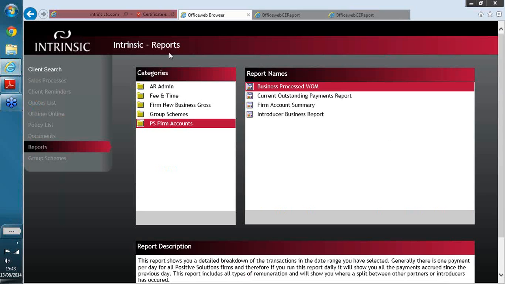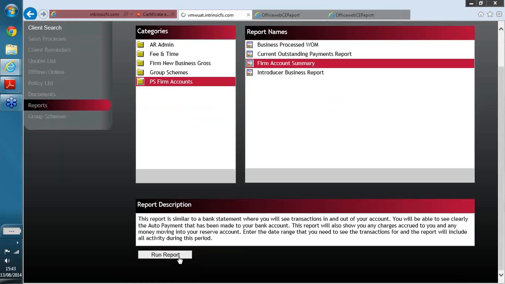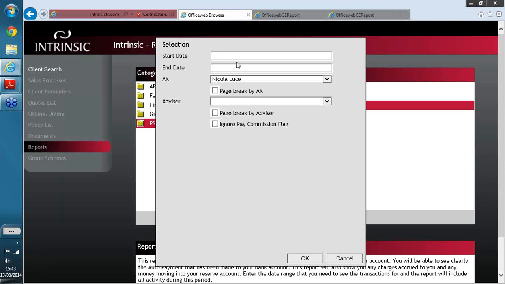You can also go in here to have a look at the account balance of your Officeweb account or your reserve account balance. You can get that all off of the same report. This report will also show you any deductions that have been made to your account, any charges and so like. So if I run this report, again, you just hit Run Report at the bottom of the screen, and you need to put a date range in here. I'm just going to run this for today's date.